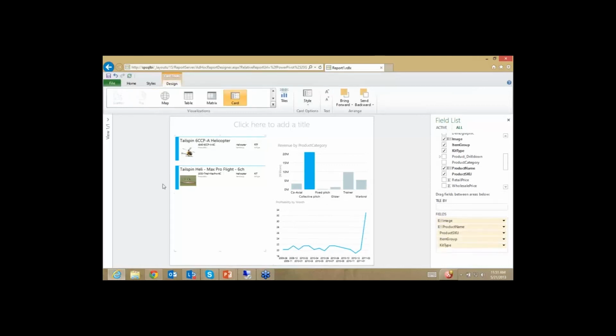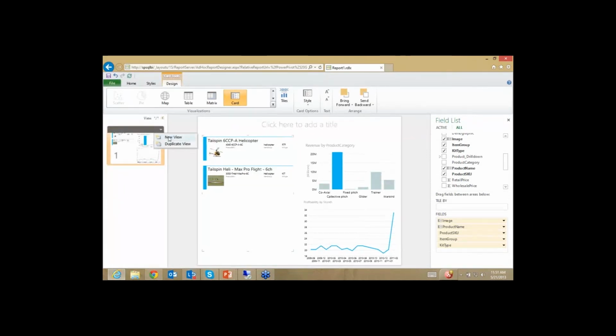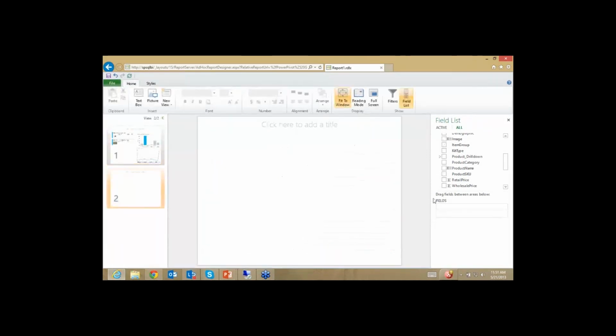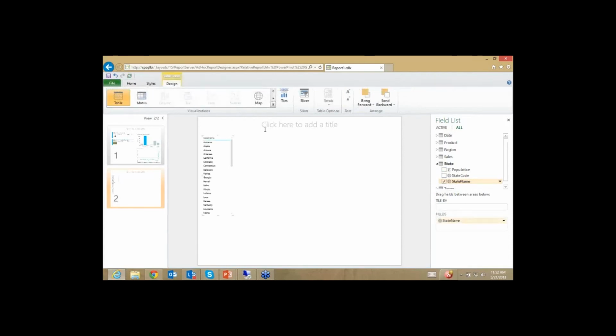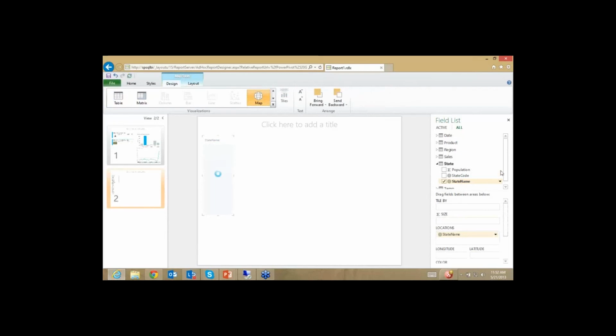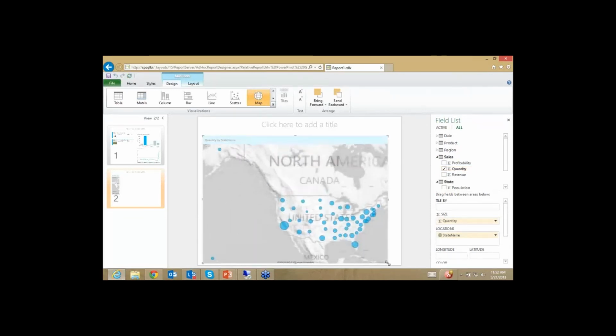You can create multiple views inside PowerView as well. So if I wanted to, I could create a whole other view here and pull in something like some geography data, and I can actually do mapping here as well. So if I had data that was related to geography, in this case I have the state table that has the state name. I can map out things like the state name by selecting the map visualization, and I could map out things like my quantity sold on this map visualization here.